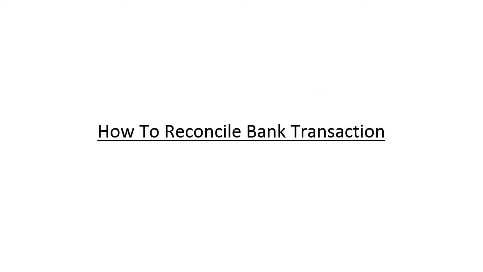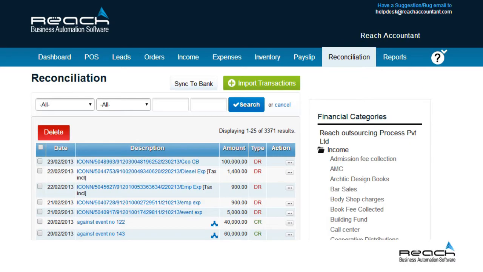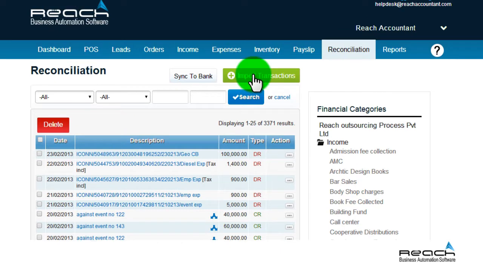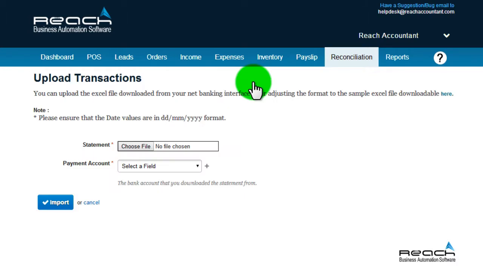How to reconcile a bank transaction. Click the Reconciliation button. The Reconciliation page appears. Click Import Transactions under the Reconciliation menu. The Upload Transactions screen will appear. Download bank transactions from the net banking process into an Excel file.